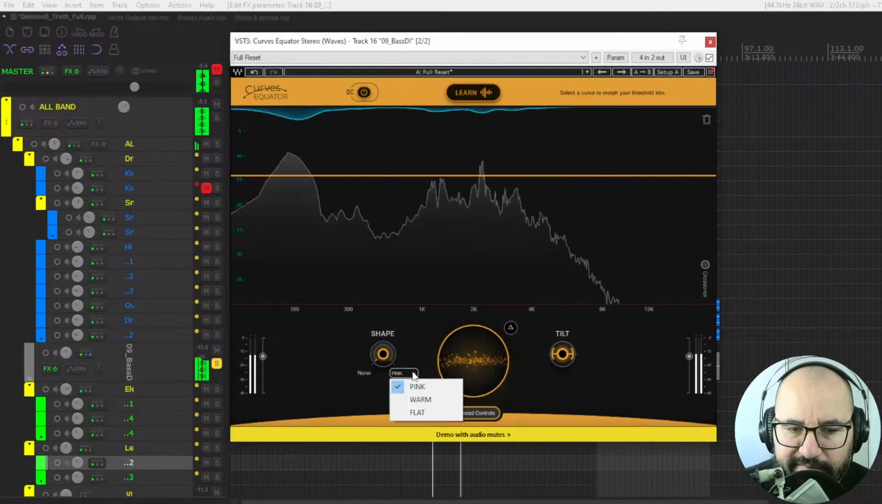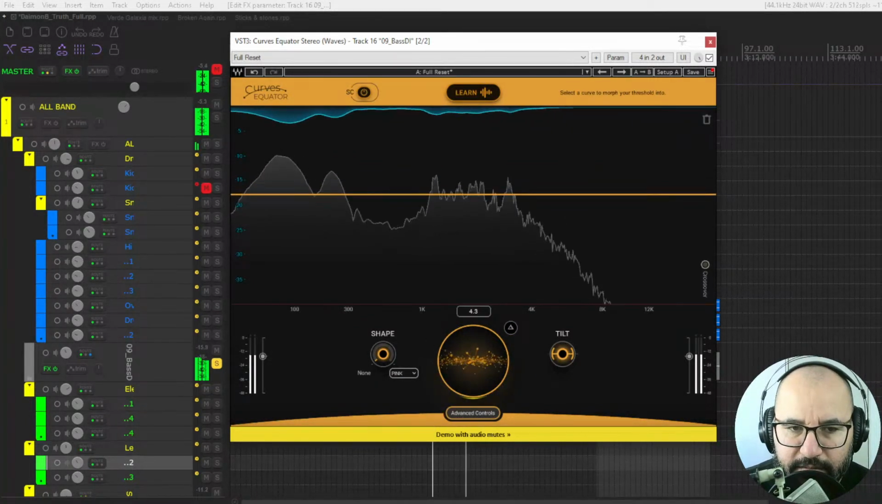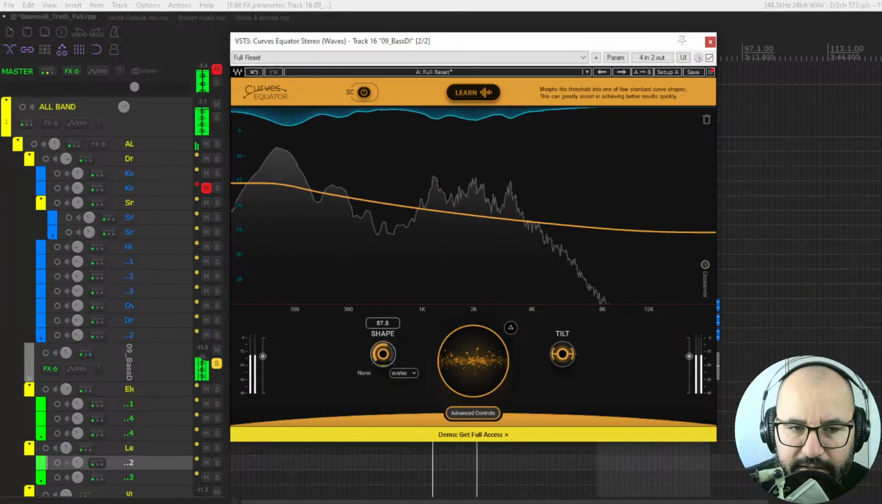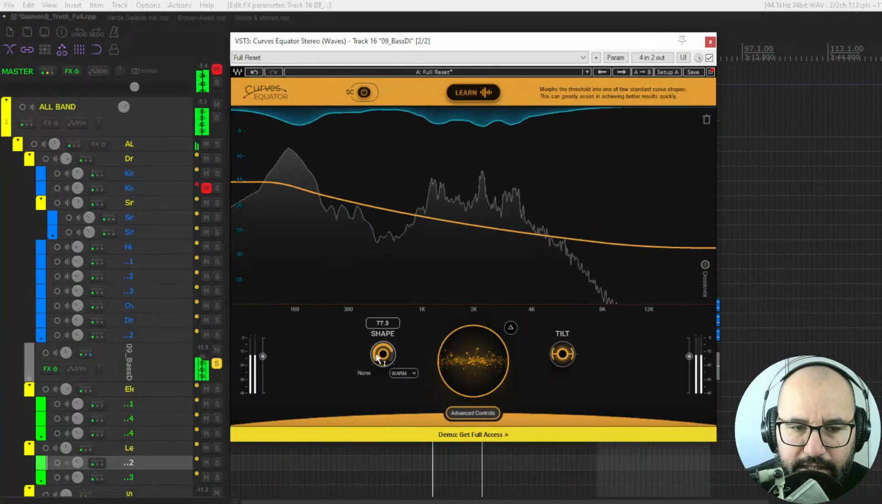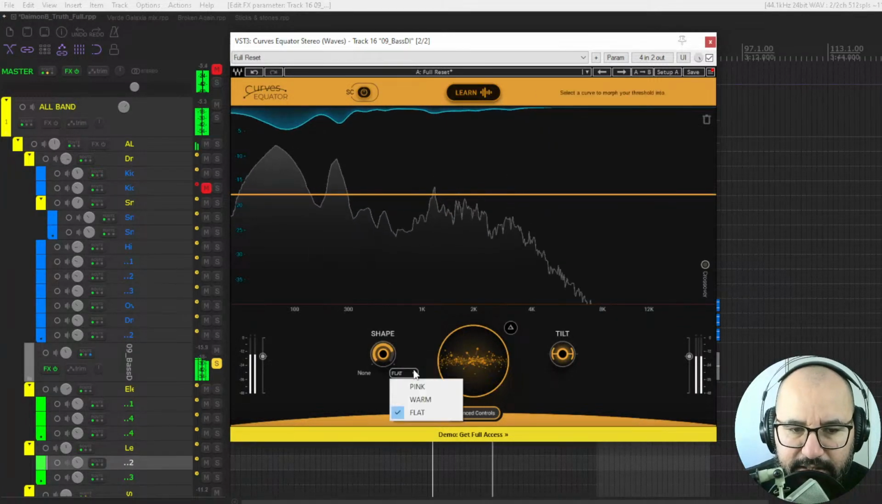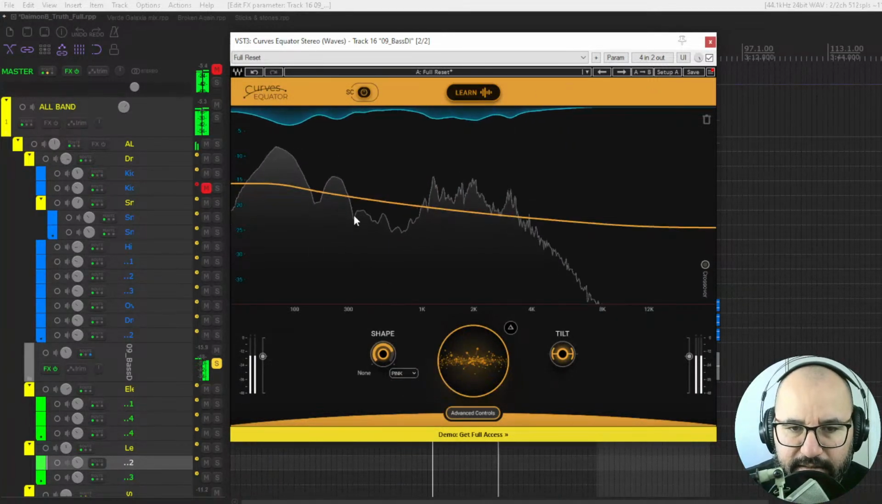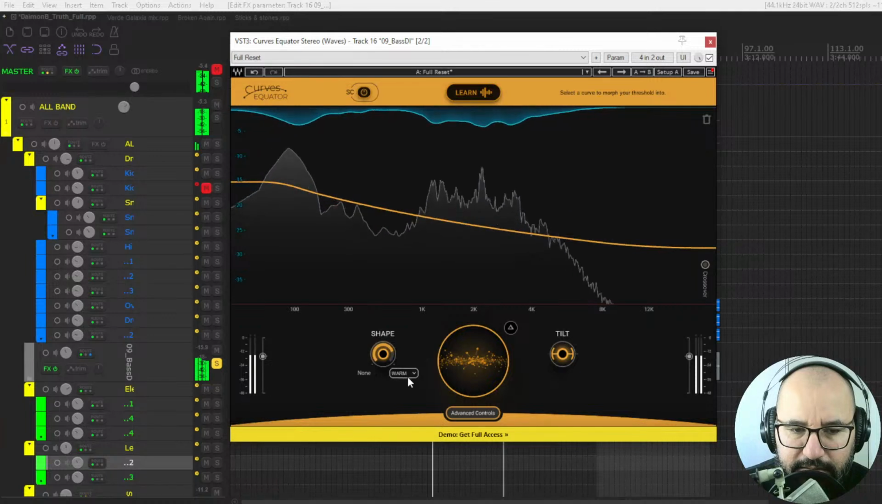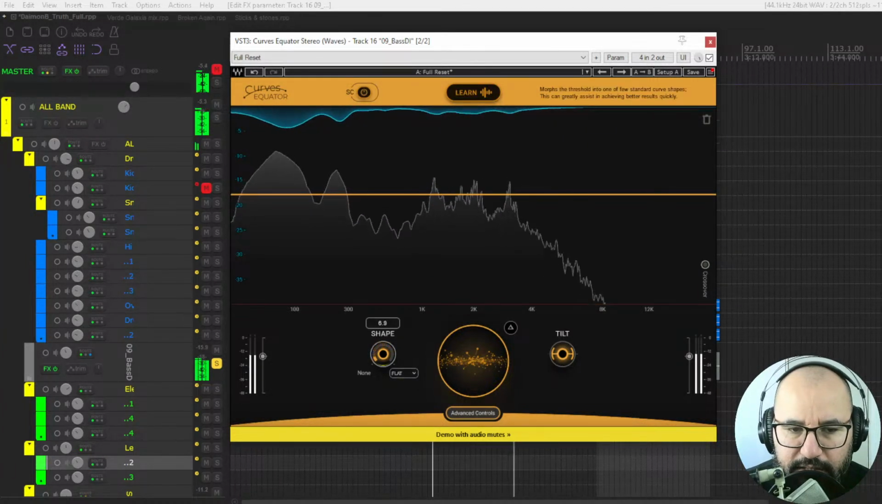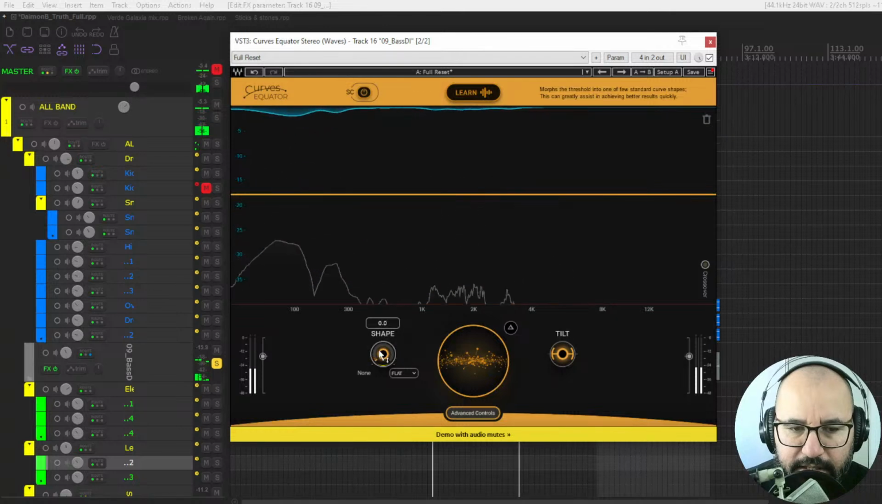And here are the three curves, pink. Let's put them here in action. So if you change the shape here, and let's change warm, flat, it's just like that. Pink, it's like this, and warm is like that. Okay, so that's what's happening there.